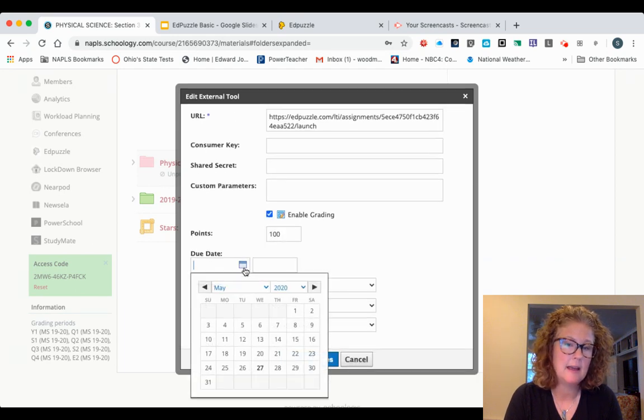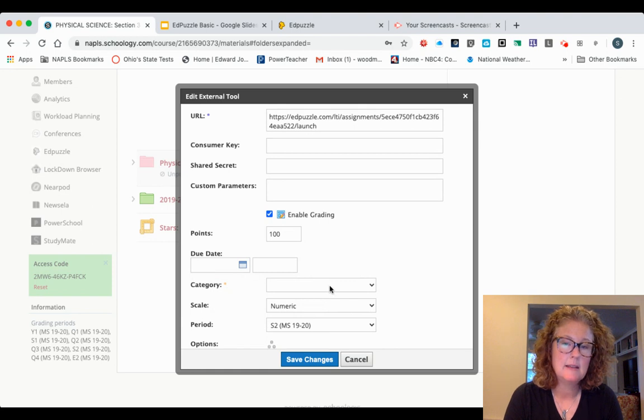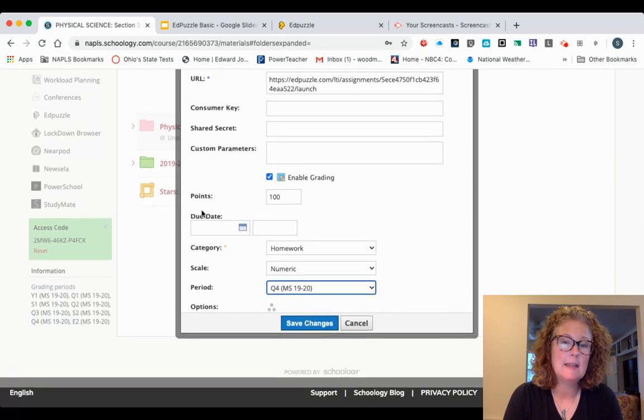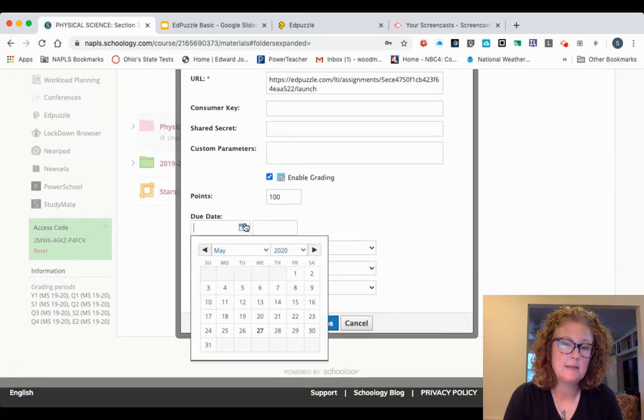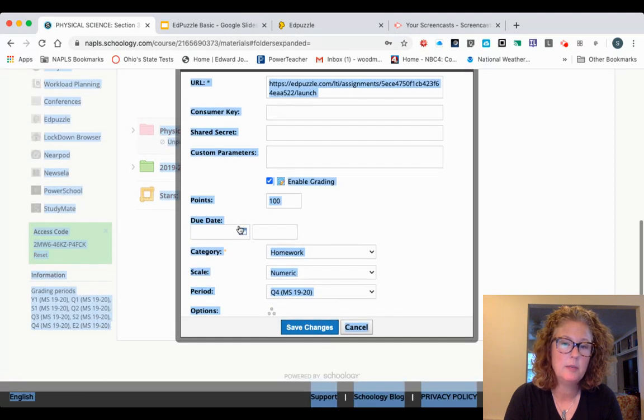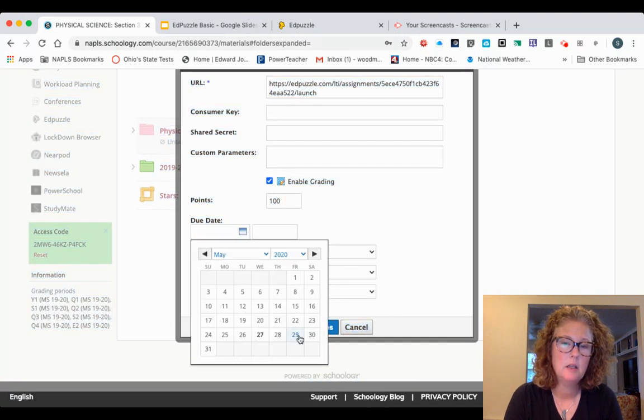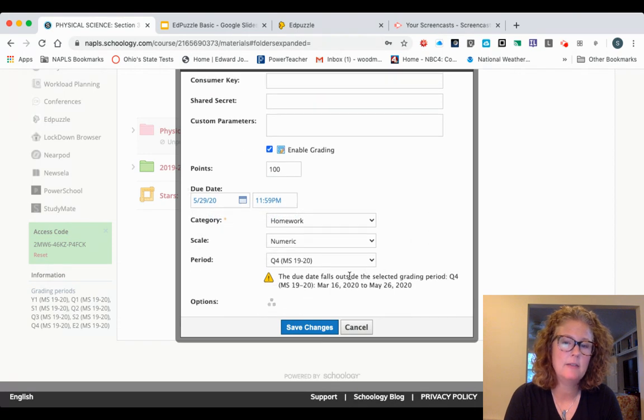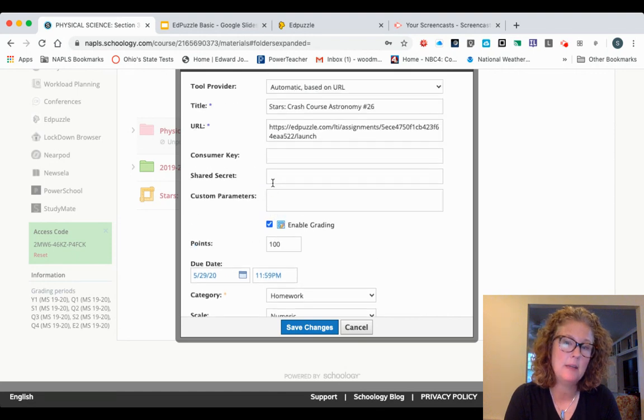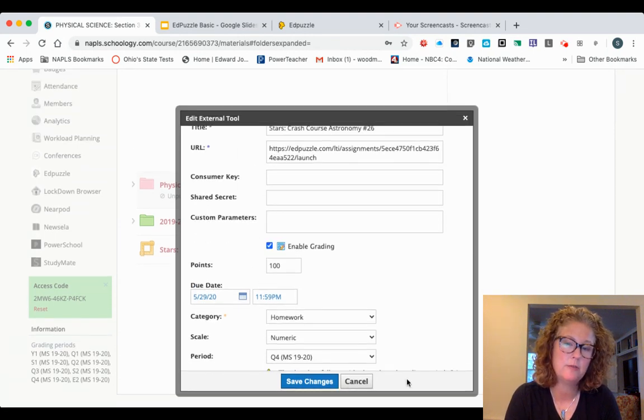This is where I can have the due date. This is where I can assign it as homework, assign it to fourth quarter, and save the changes. I'll make it due. That's my little calendar to show up. Ooh, things are happening. I want it to be due Friday. Of course, that's grumpy with me because that's outside of school, but I think you get it. So you have to enable grading or EdPuzzle won't grade it for you.